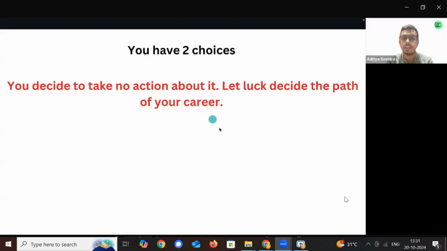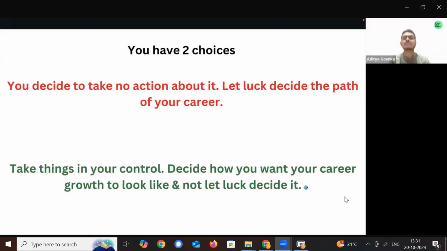So this is the second choice that you have: take things in your control, upskill yourself, learn new things, and decide how you want your career growth to look like, and not let luck decide it. Take learnings in your control, and you will be able to grow exponentially in your career. That is what this masterclass is all about.